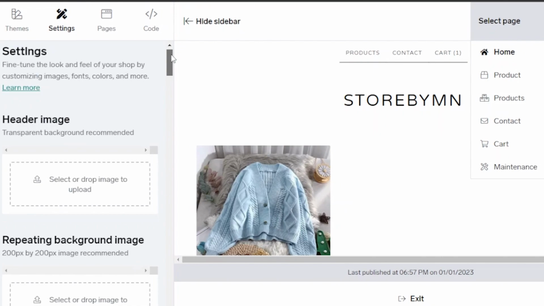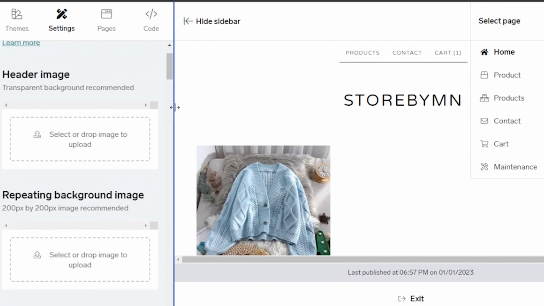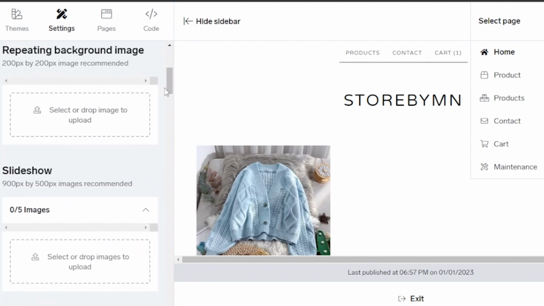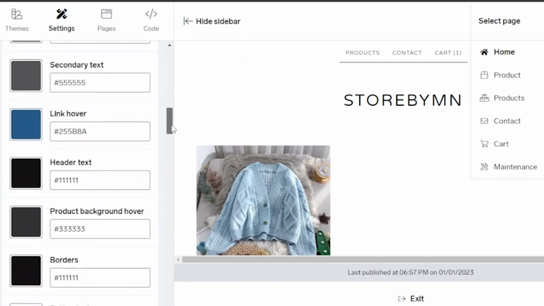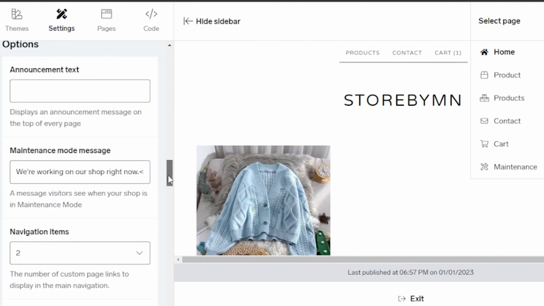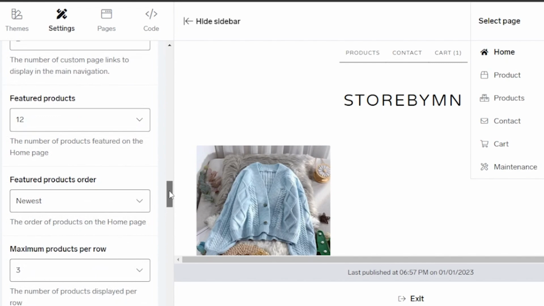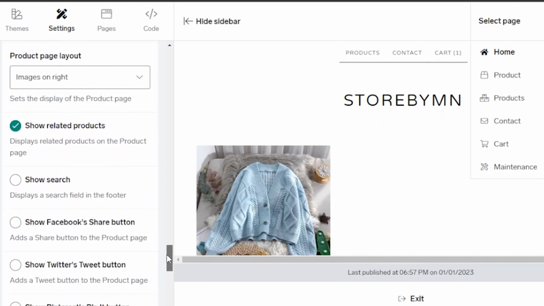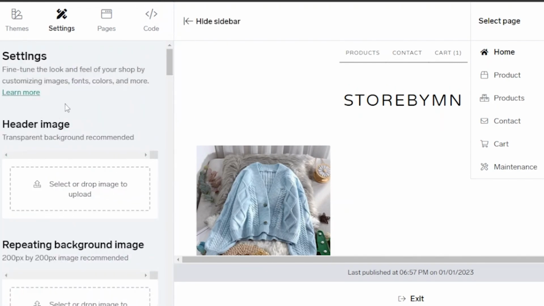So I'm just gonna go and you can see from here you can basically drop the things on your store. Like you can add a header image, you can add a repeating background image, you can add a slideshow, you can change the colors, you can change the fonts, you have announcement text, maintenance message, and other things as well. You can just go on and continue with adding different things and you are good to go.